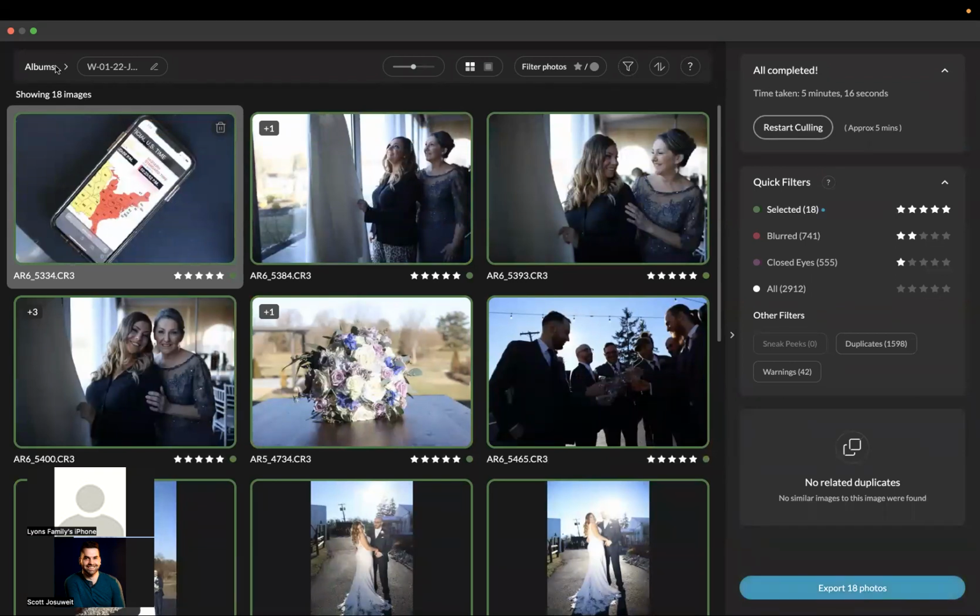Exactly. So if you were to click on export and then click on Lightroom Classic, it would just open the 18 images in Lightroom. Yes. So then you're only importing the 18 images, not all 3,000 images, into your Lightroom catalog, and they'll remain in the same place that they are. Yep. So you don't have to copy or move anything.